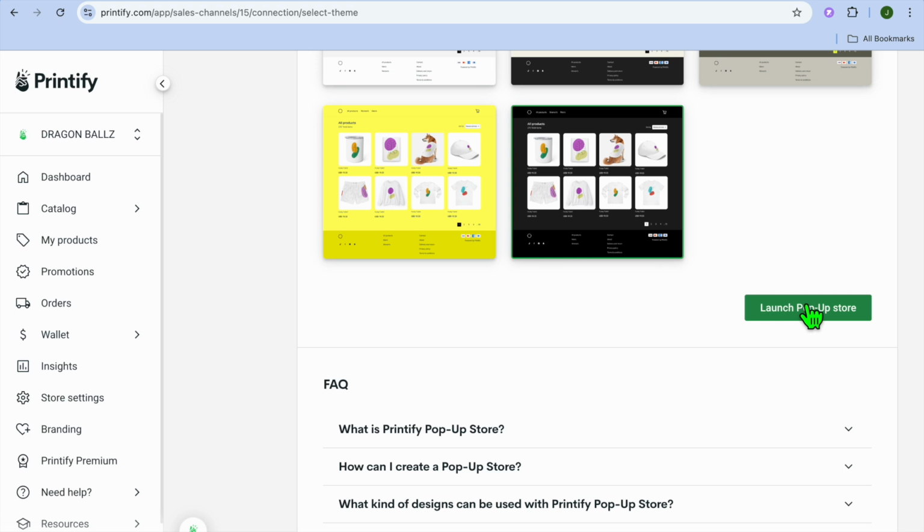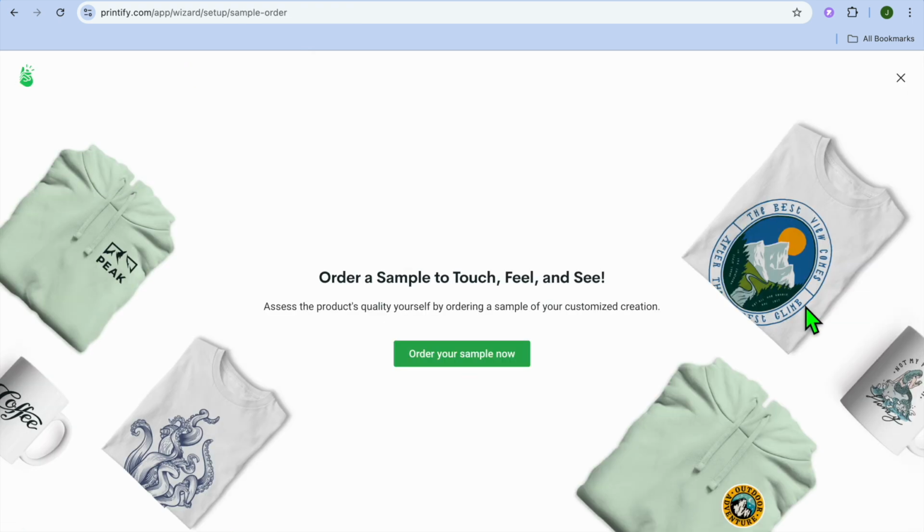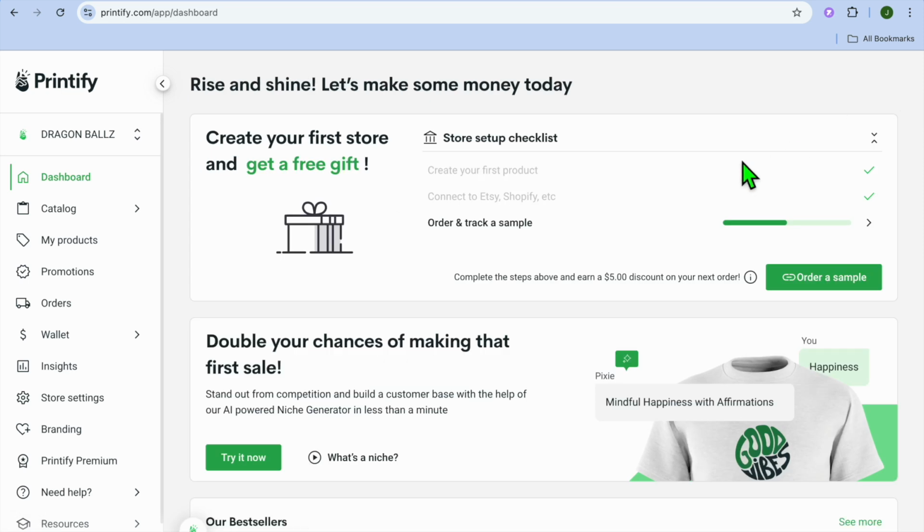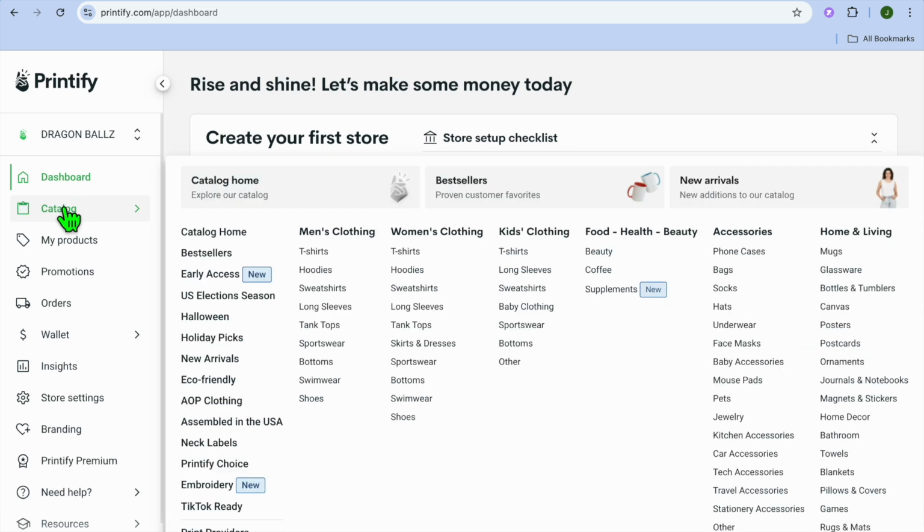For selecting the theme, you're going to tap on Launch Pop-Up Store. Then from there, you can tap on the X in the top right-hand corner. So now we have created our store. So the next thing you'll need to do is tap on Catalog from the left-hand menu option.